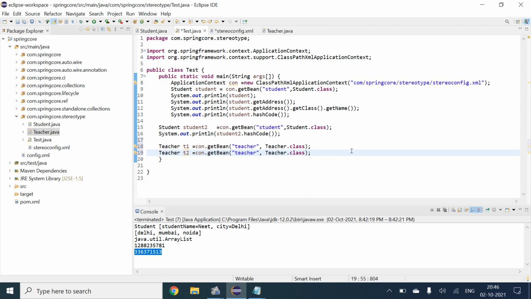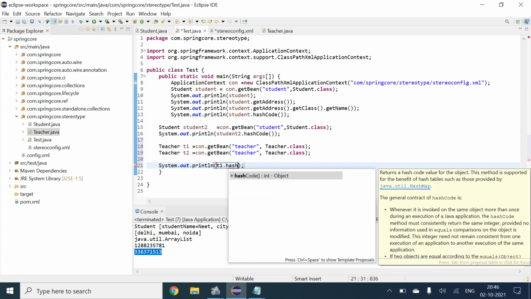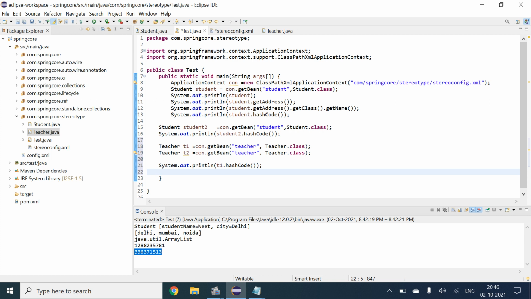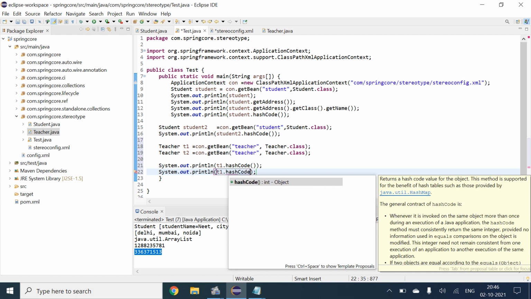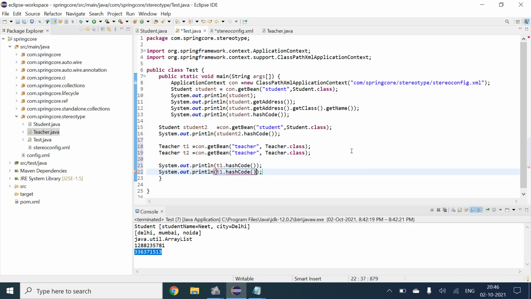After that we will give the printing statement for hash code: syso t1.hashCode, and t2.hashCode. So now we will run the program.